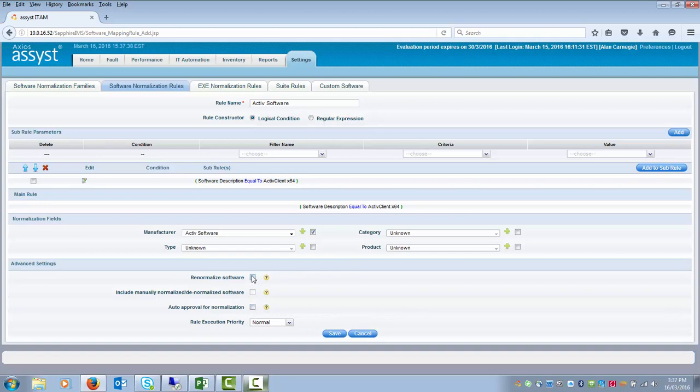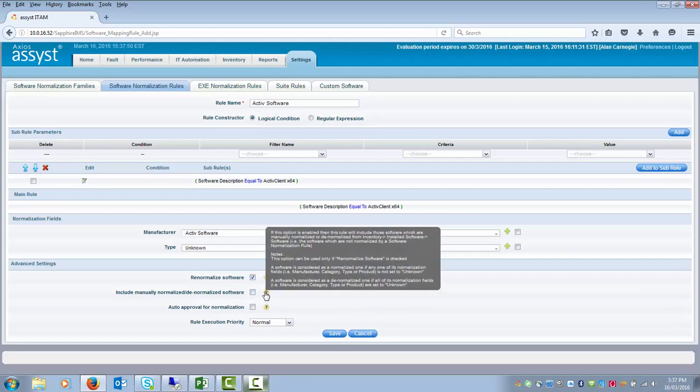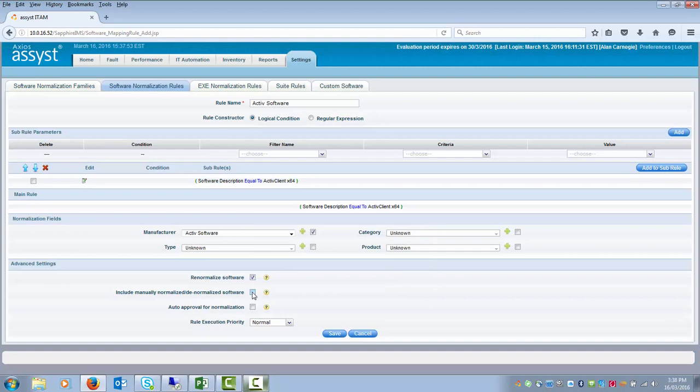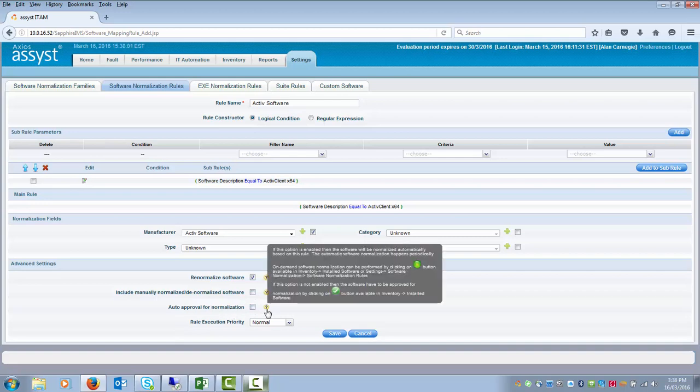Here, we've got 3 tick boxes. Luckily, there's help. So again, do I want to renormalize? Yes, I do. Do I want to include manually normalized, denormalized? There's information about it. Do I? No, I don't. Auto approval for normalization. Do I like to approve that? Again, a little bit of help.